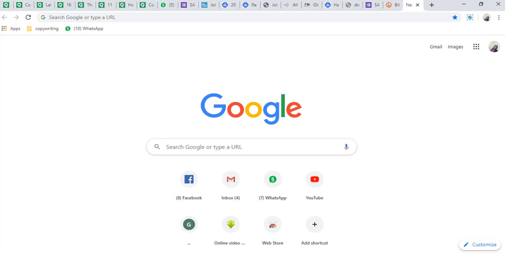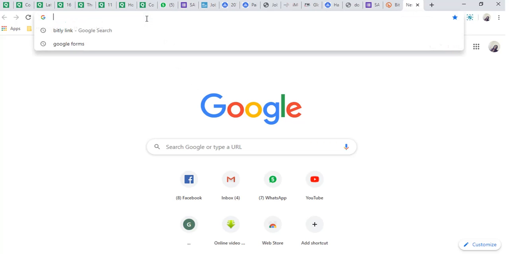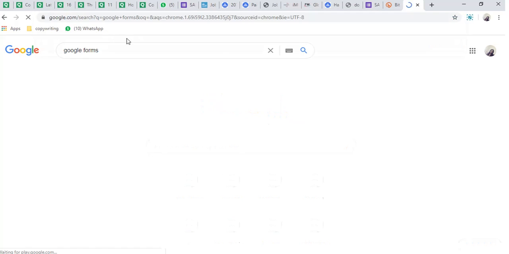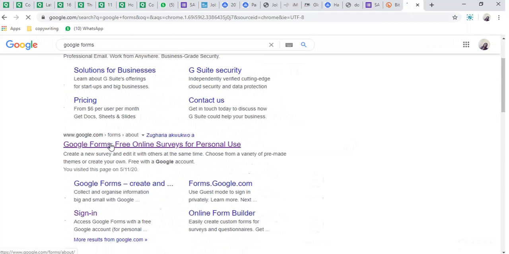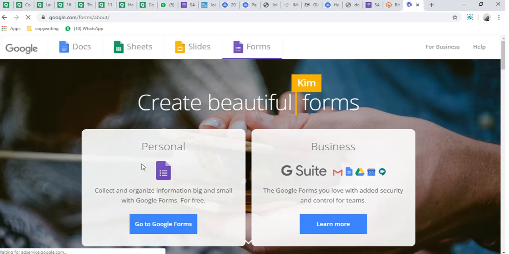So we are just going to dive straight in on how to create a Google form. Once you open your browser, you just come and type in Google Forms. Google Forms has lots of usage. Go to Google Forms, click on go to Google Forms, it will take you right here.